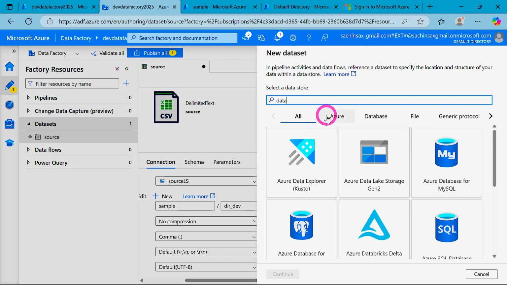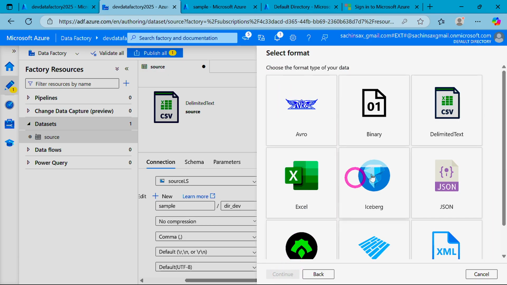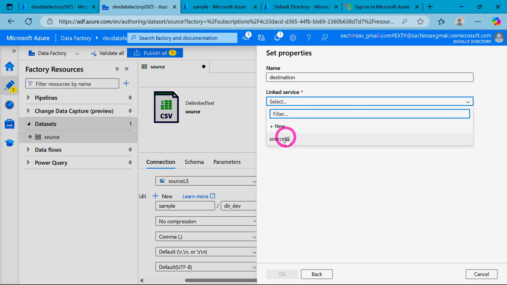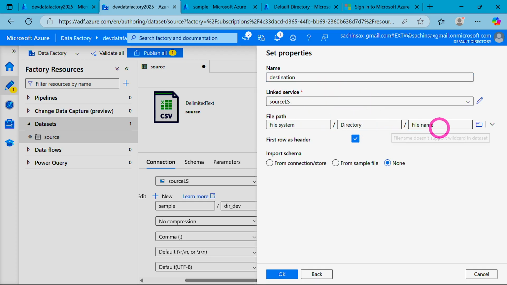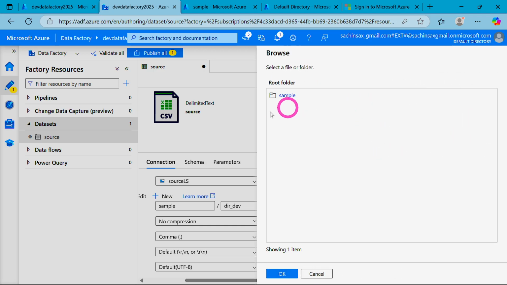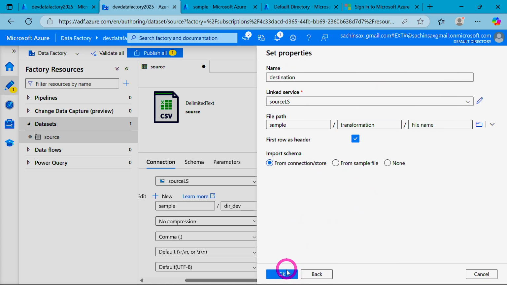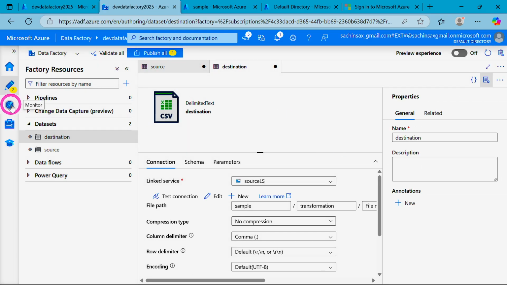I'm going to search for Data Lake Storage here, continue, choose CSV file again, and name it destination. I'm going to select the same linked storage, and select sample, and inside this sample I'm going to perform this transformation. This destination file will be used as the transformation here. I'm going to click OK and click OK, and now go back here.